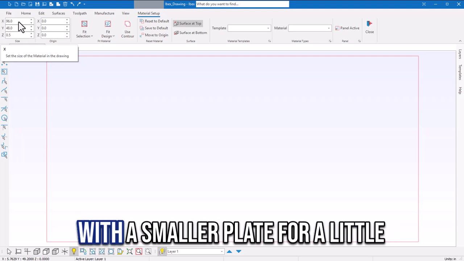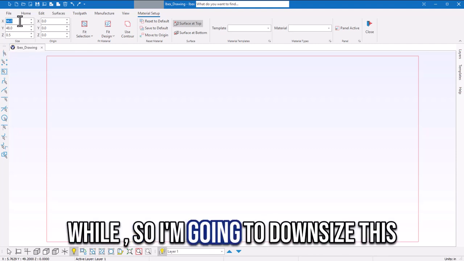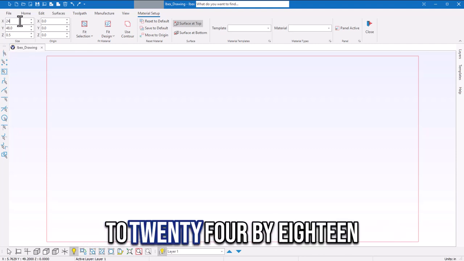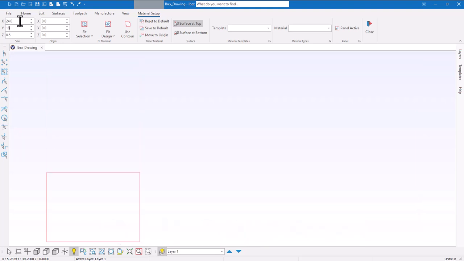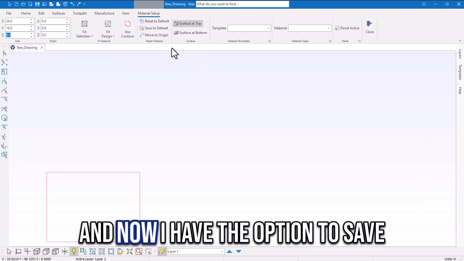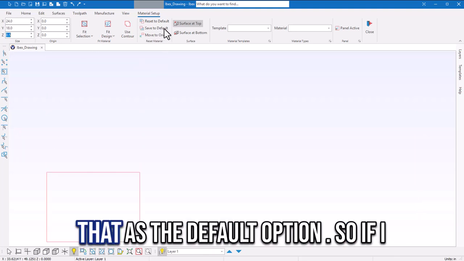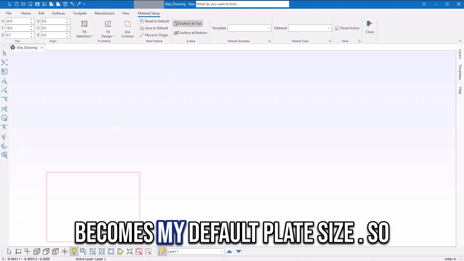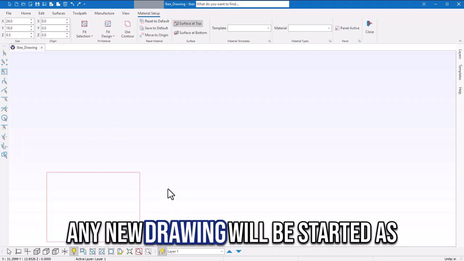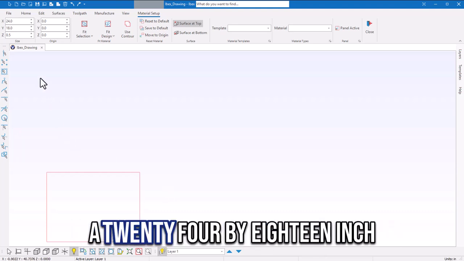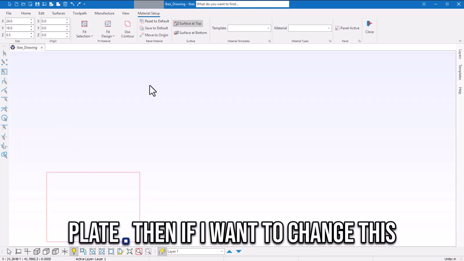But I want to work with a smaller plate for a little while, so I'm going to downsize this to 24 by 18. And now I have the option to save that as the default option. So if I click Save to Default, this now becomes my default plate size, so any new drawing will be started as a 24 by 18 inch plate.